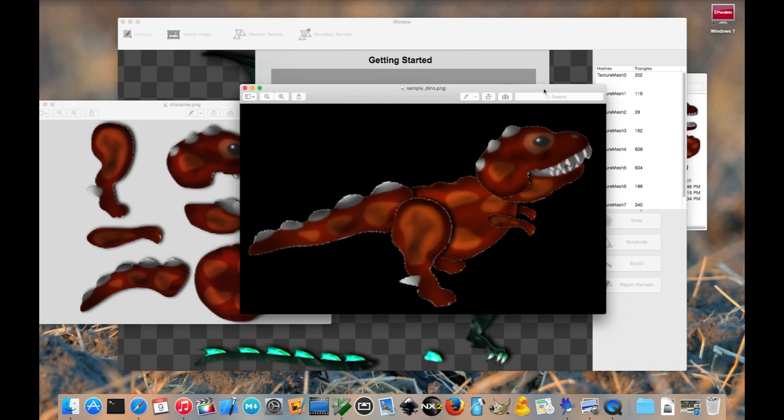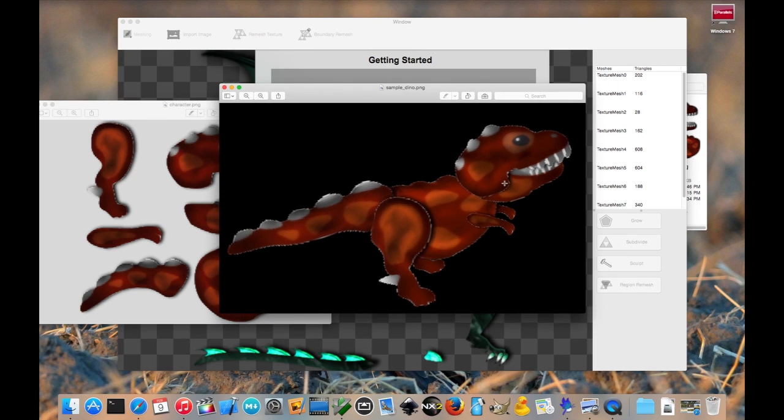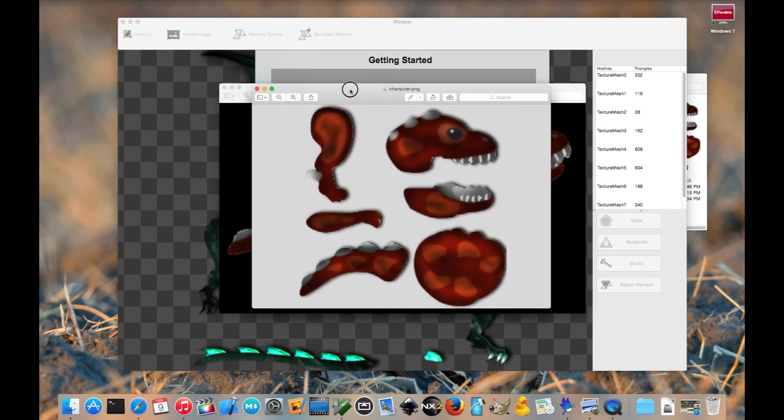Welcome to Creature's QuickStart tutorial. In this tutorial, we're going to animate this dinosaur character over here. To start with, we're going to separate out the individual body parts of this dinosaur character and lay it out nicely on screen. This is an example of what it should look like.